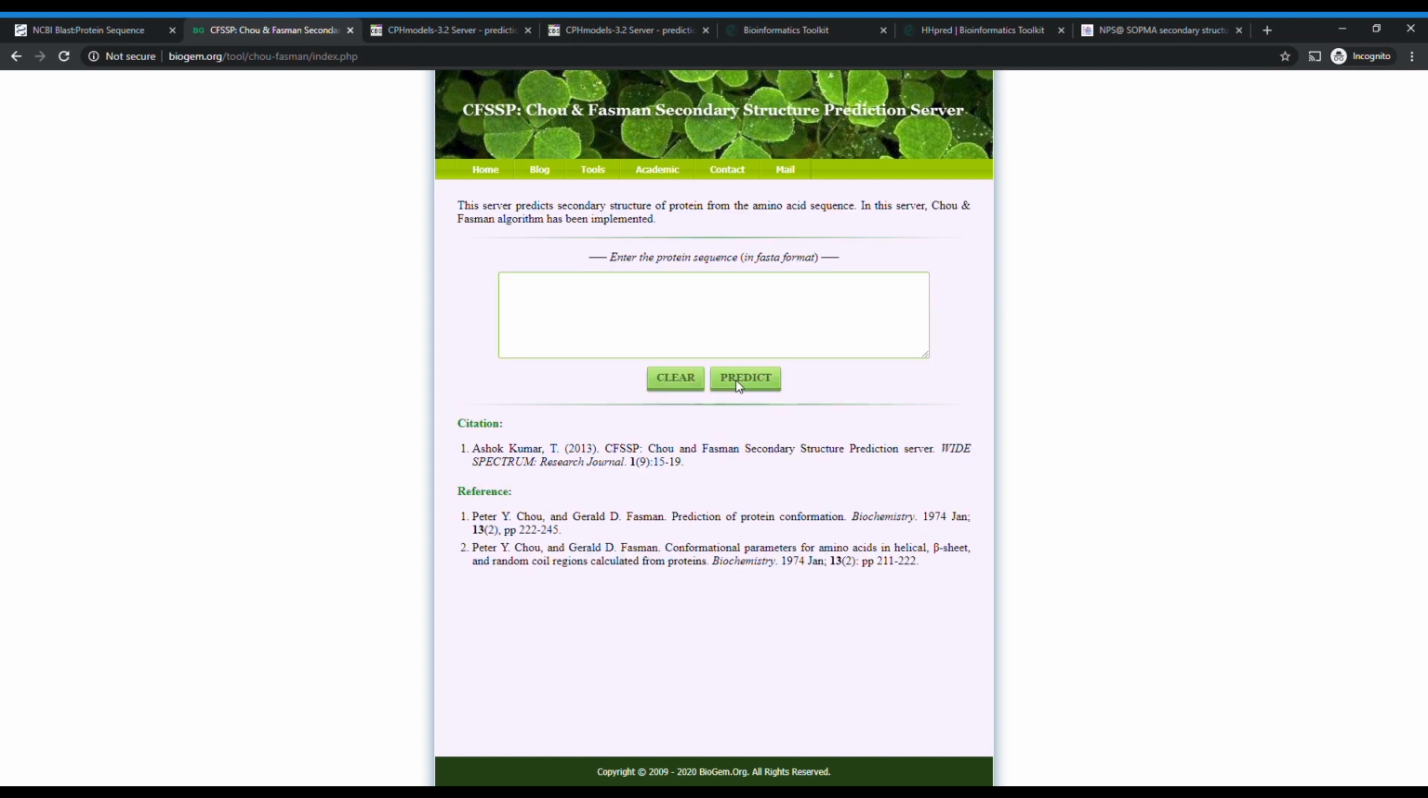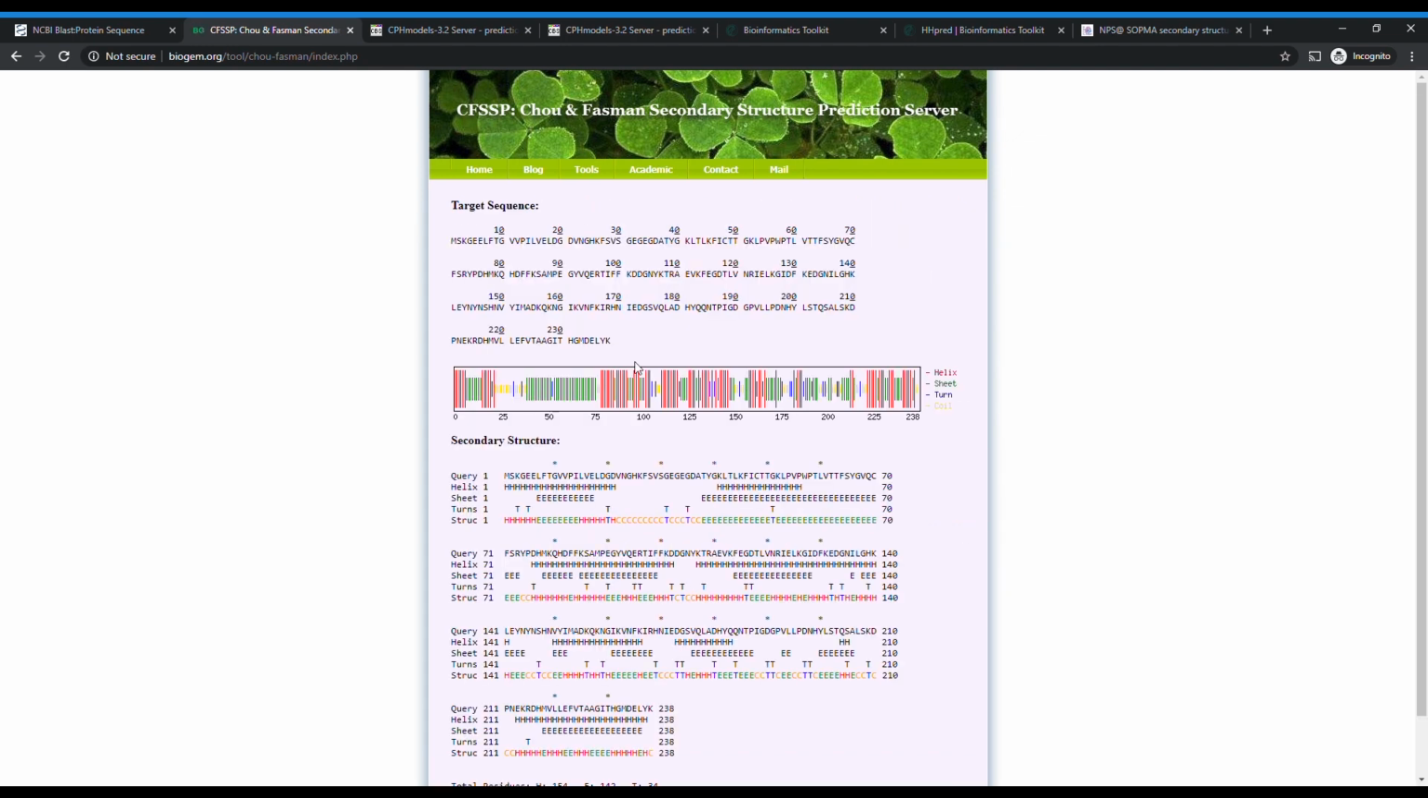Oh, I forgot to put a protein sequence in there. So protein sequence, paste or copy, and then click predict. And here you go. Your output, one thing that you get is this graphical model.